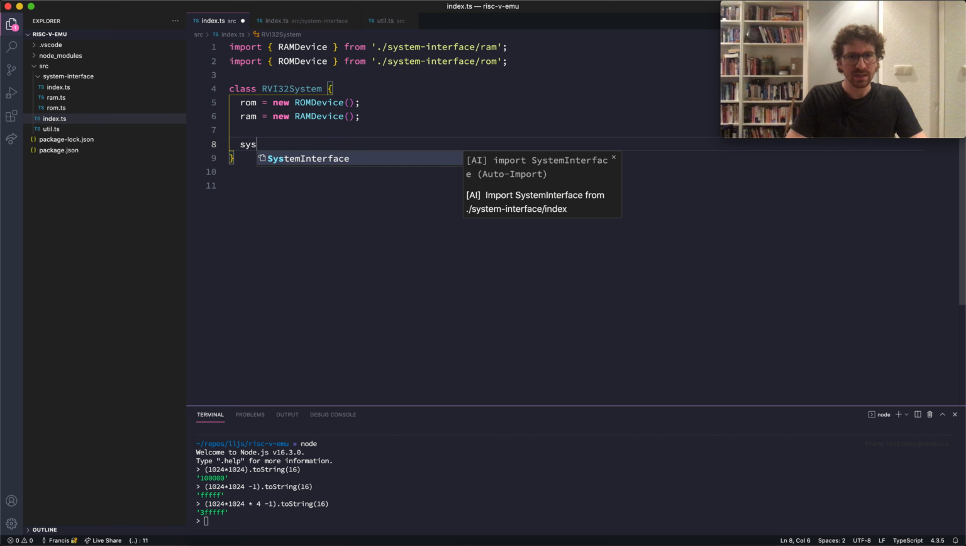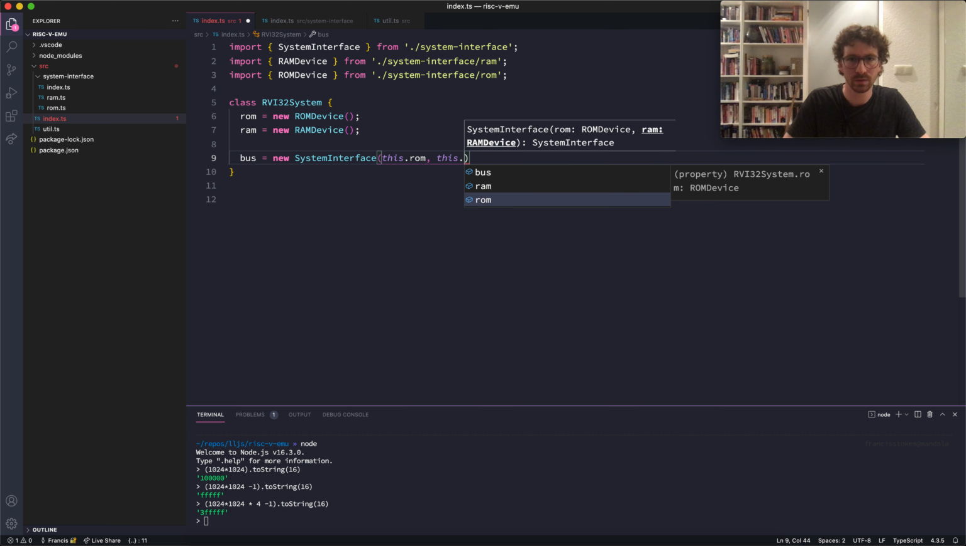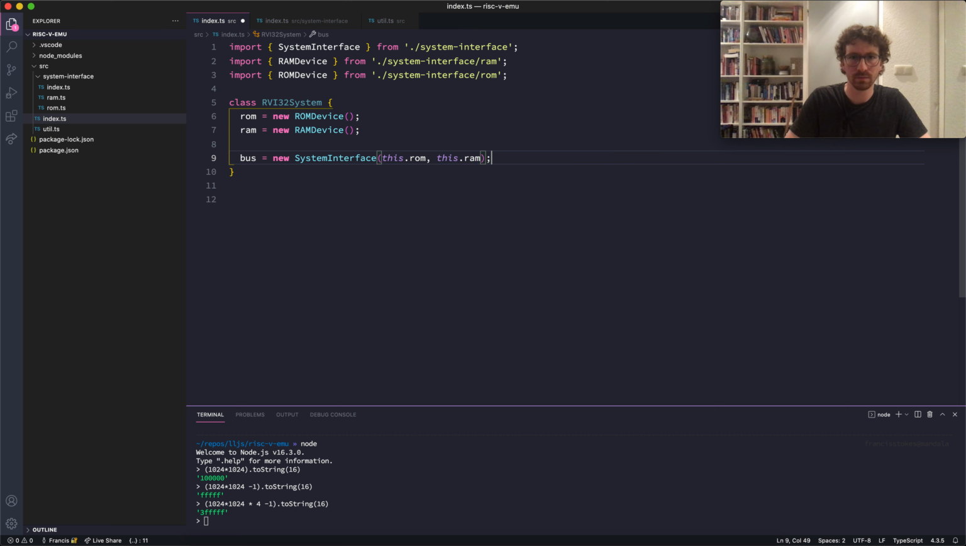Okay, so the system interface, I'm just going to call it the bus here because it's sort of what it is, and it's a little bit easier to pass a 3-letter word around than a word like system interface. So RAM or ROM plugged in.